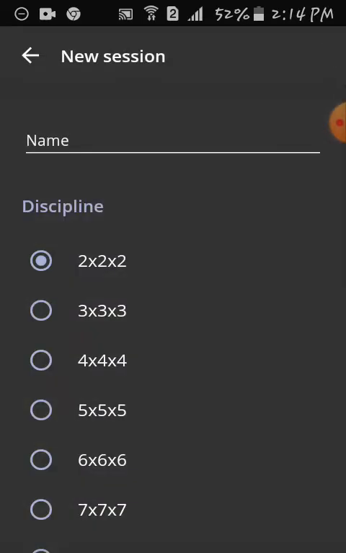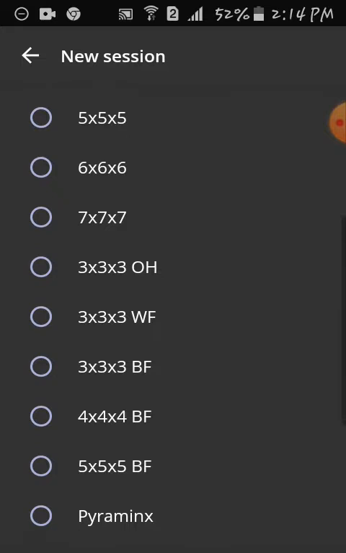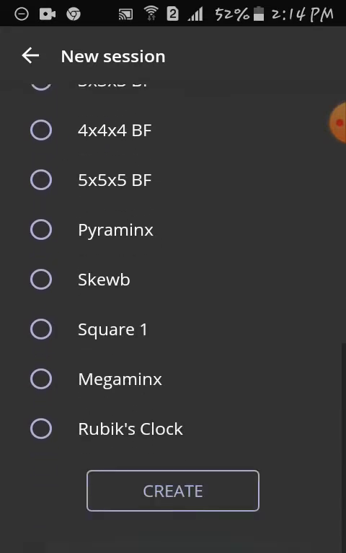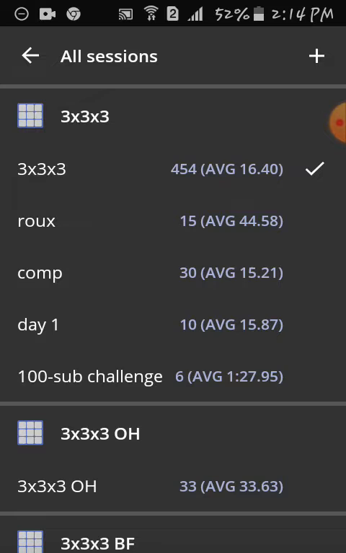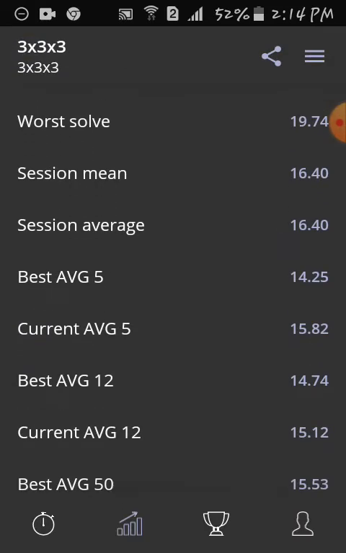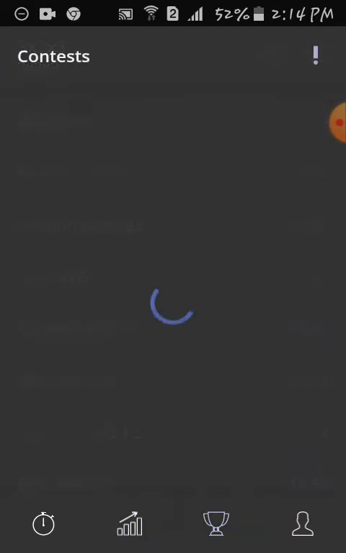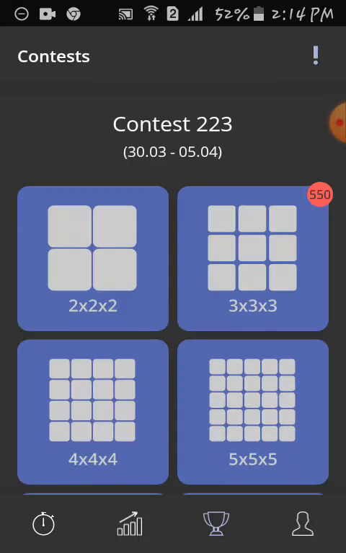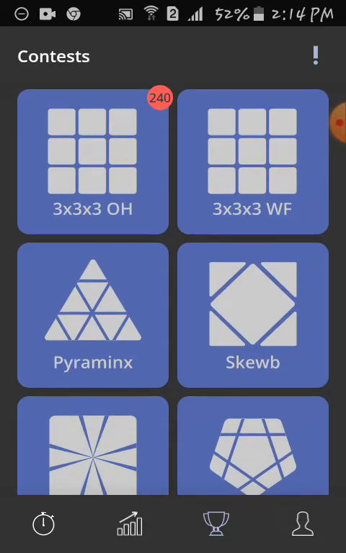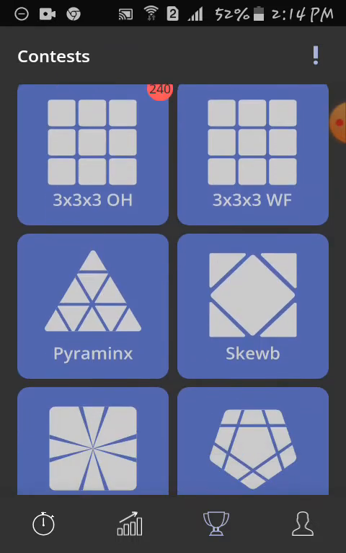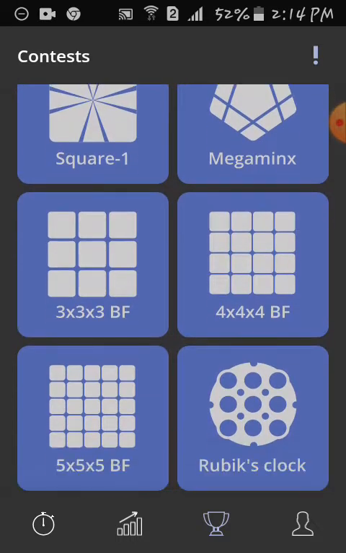Then if you want to add new sessions, what you do is to hit this plus button. Then you can name your own. Then you can choose what category it is. Then after that, just hit the create button. Then for this one, like the trophy thing, that is the contest. So they have weekly competitions and that. It will end from Monday to Sunday, and that is weekly.